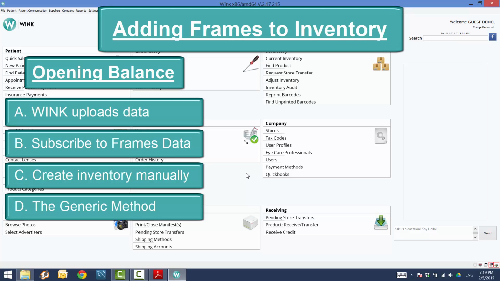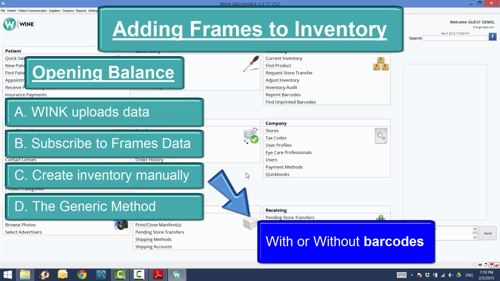No matter which option you choose, you have the option of barcoding your frames or not. We of course recommend the barcoding, as it's more organized and easier to manage frame inventory using barcodes rather than via traditional pen and paper.